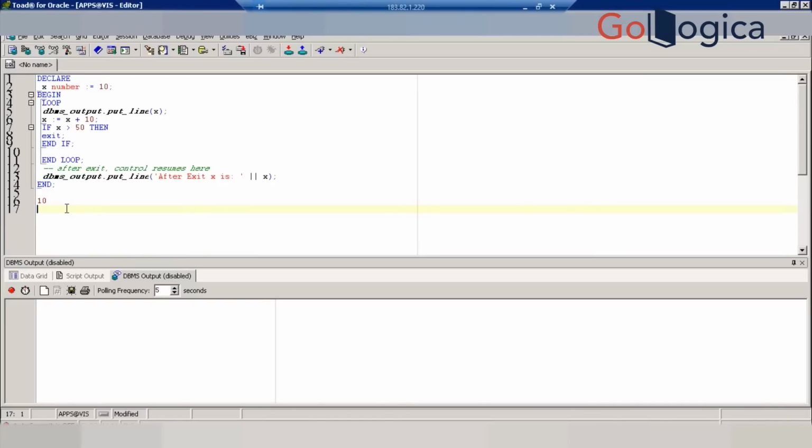20, 30, 40, 50, sir. 50, that's all. Yes, sir. 60 will not print? 60 also, 50, 60 would print out. Yes, sir. 60 is true.